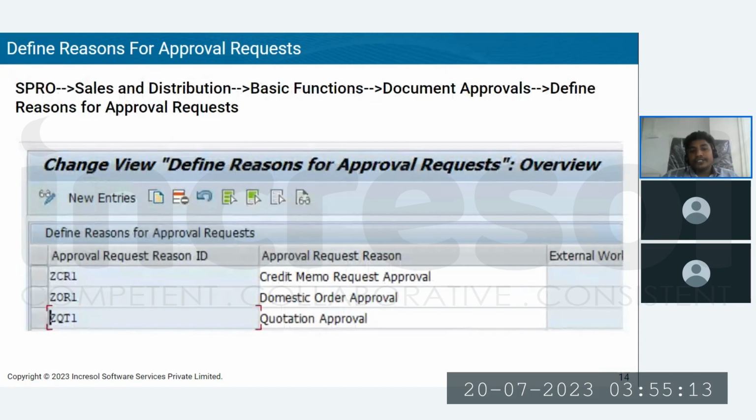In order to configure these approval request reasons, you have to go through the SPRO path: Sales and Distribution, Basic Functions, Document Approvals, Define Reasons for Approval Request. This is where you configure the approval request reasons. As you can see on the screenshot, there are different order reasons, like one for credit memo request, one for domestic order, and the other one for quotation approval.